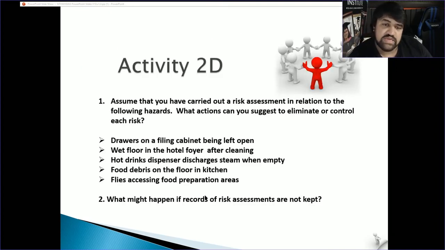Activity 2D, assume that you have carried out a risk assessment in relation to the following hazards. What actions can you suggest to eliminate or control each risk? So we're talking about drawers, you know, training could be possibly lack of training for the staff. Wet floor, using signage, better equipment so that we can use different methods, or doing it at a better time so people aren't walking on it as much.